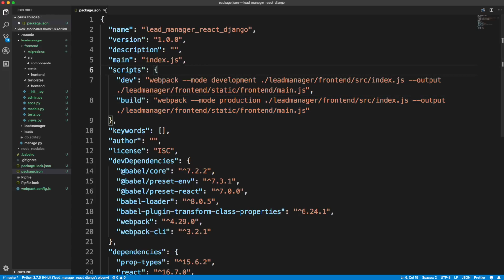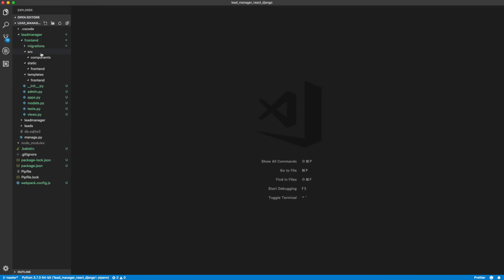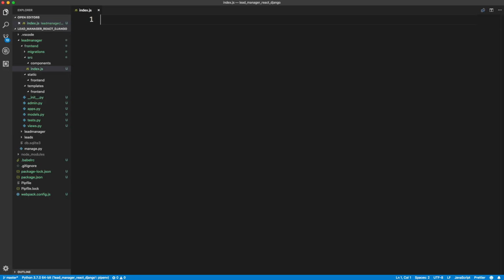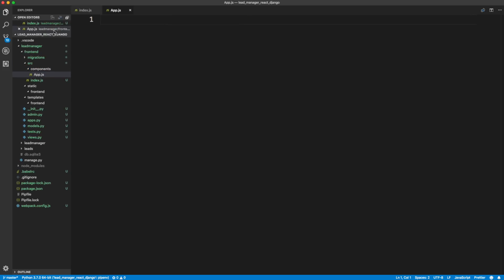So let's save this, and now let's create this index.js as well as our main app component for React. So let's go into front end, source, or src, create a file in here called index.js, and all I'm going to do in this file is just basically load the app, the main app component. So I'm going to say import app from /components/app and save.